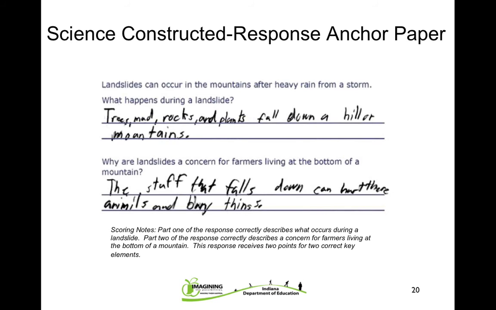This is an example of an actual student response and its associated scoring notes for the item shown on the previous slide. This response and its scoring notes can be found in the released items and scoring notes document for Science Grade 4. As you can see, the scoring note explains how the student earned each point for his or her response.